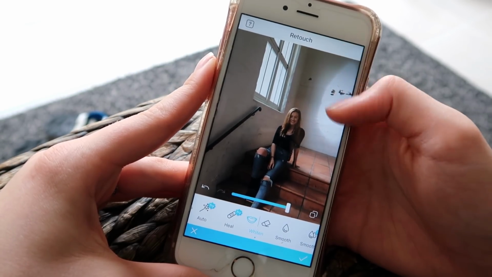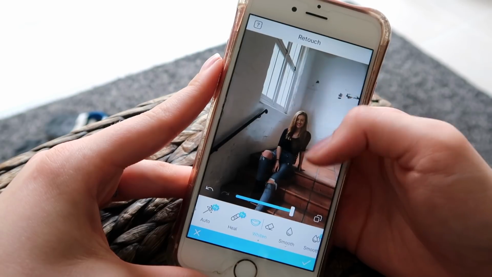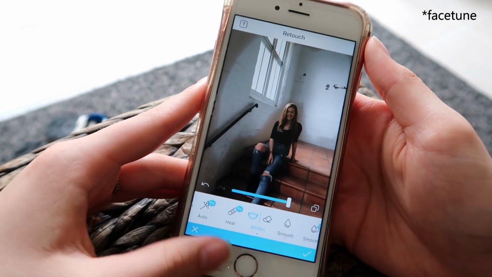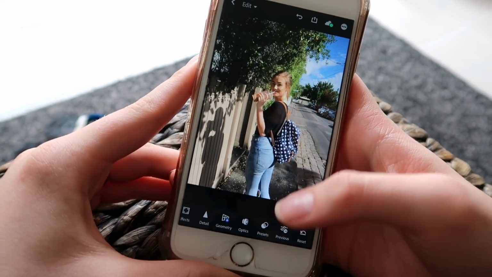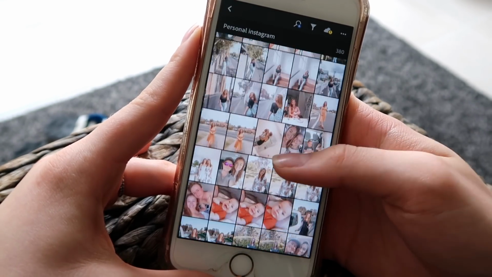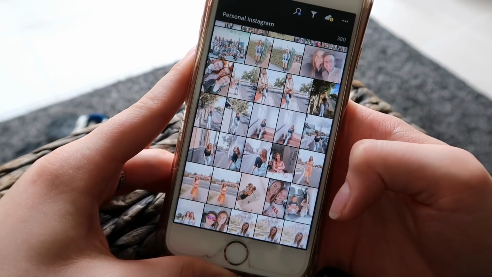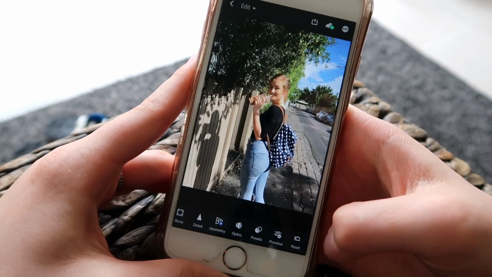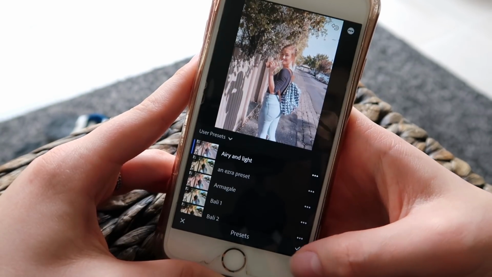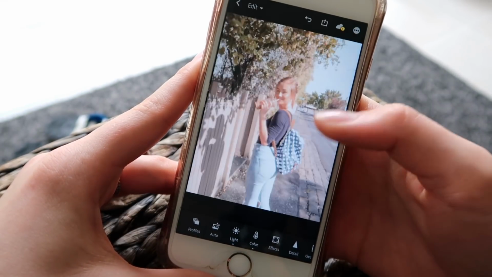As you can see, that makes a massive difference and that changes the whole aesthetic of my photos. So I'm not going to do the whole thing because that'll take me years. And then I go into Lightroom, and this is the album that I have for my personal Instagram photos. So I've already picked a photo. Pretty much all I do is go into presets and I put my airy and light preset on the photo, and then I will adjust the light for each photo to make it suit the photo.